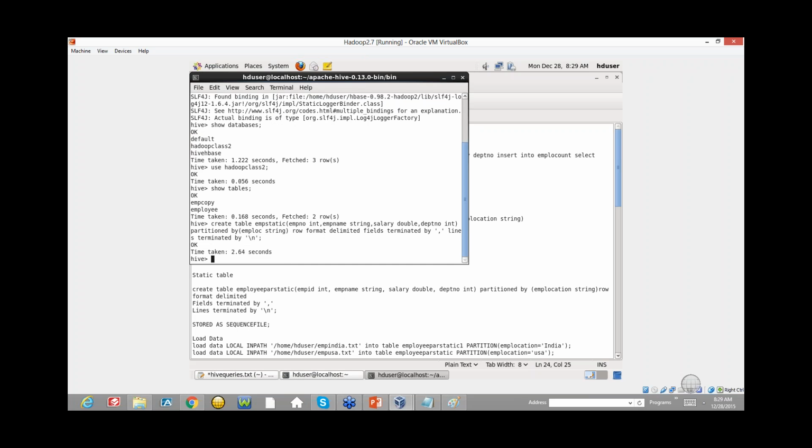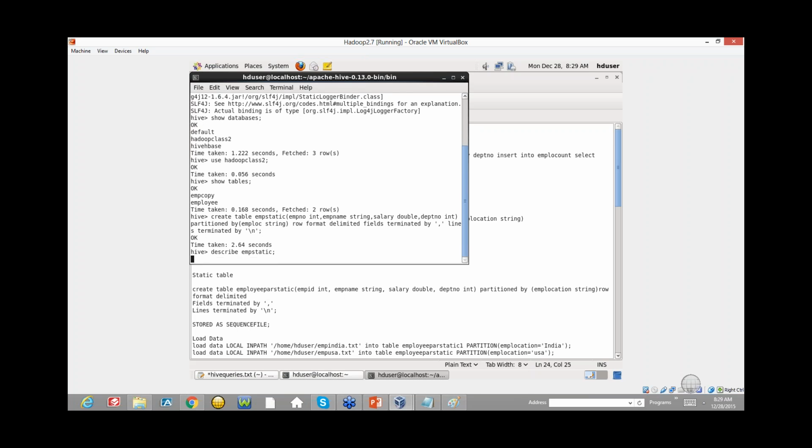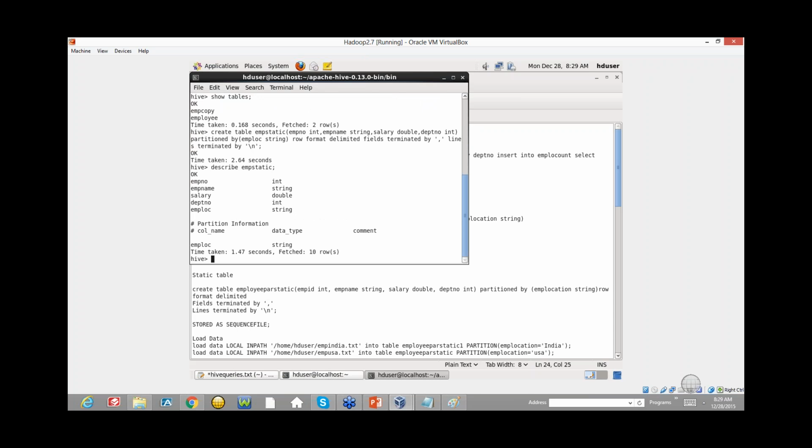Now describe the table. It should say the table is partitioned by employee location as well. Let's describe it, emp static. Right, it also mentions your partition by column. Now load the data.